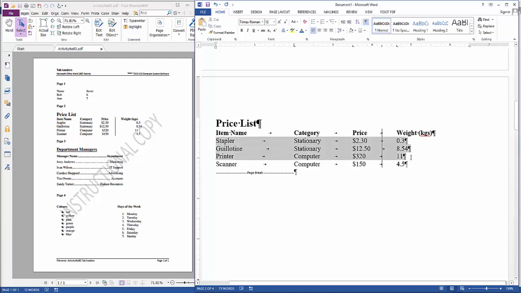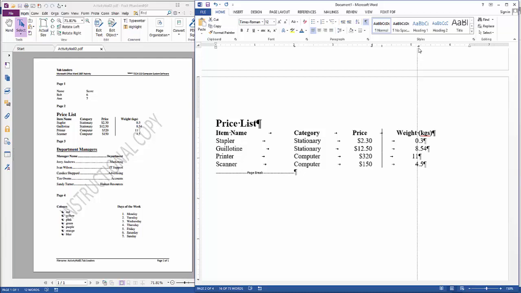For the items below the heading, I want to change the formatting of the tab stops. For example, for the price, I want to align it to right. So I need to change the tab stop to right, and then change this to right. I just need to position the tab stop somewhere, and then align the weight with decimal. So decimal will be aligned.